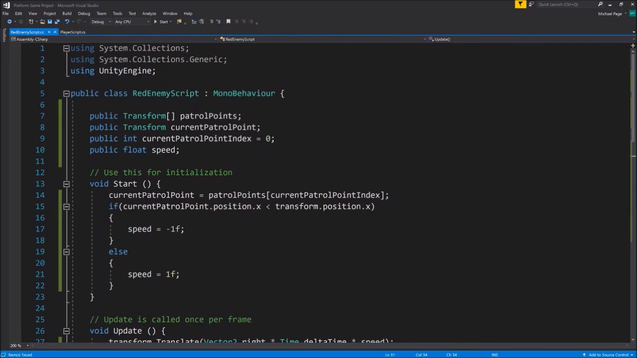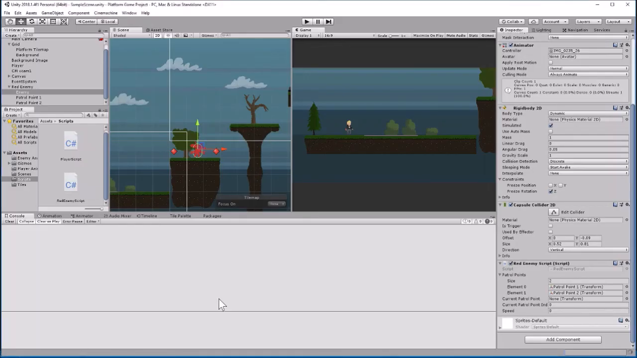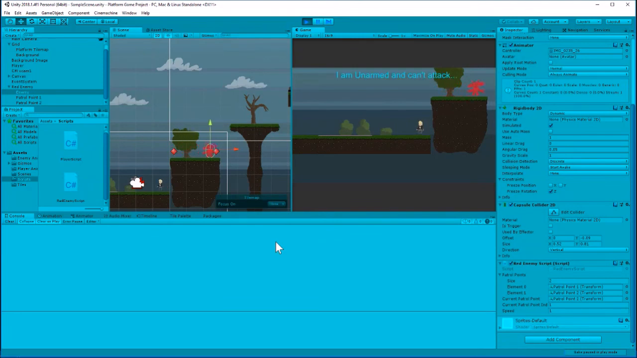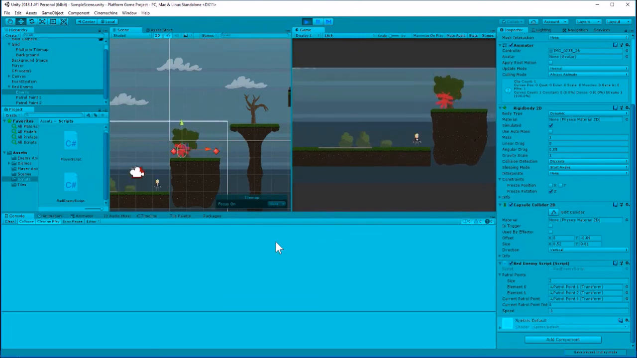Let's save this change. Let's go out into Unity and just double check that we didn't make any mistakes and that nothing has changed here. And you can see that our enemy is still moving back and forth. I can come over here a little closer to him so we can see him up here in the game view as well. So there he is, moving back and forth on the platform, and he's good to go.